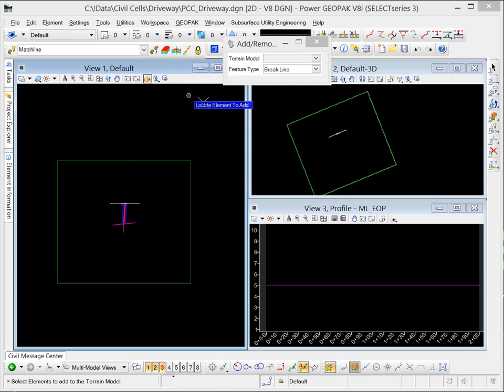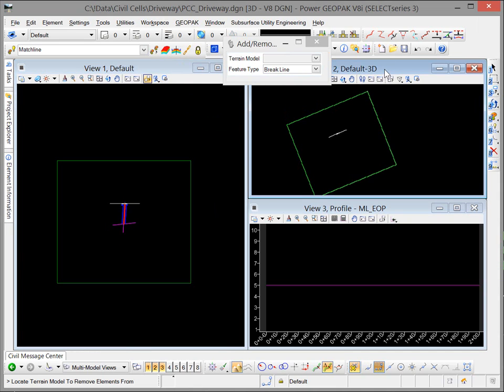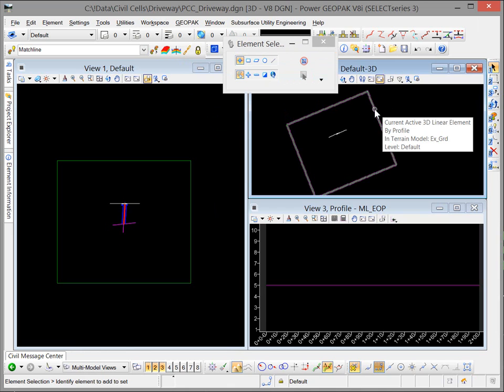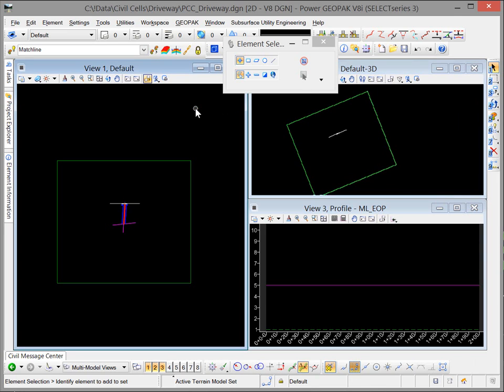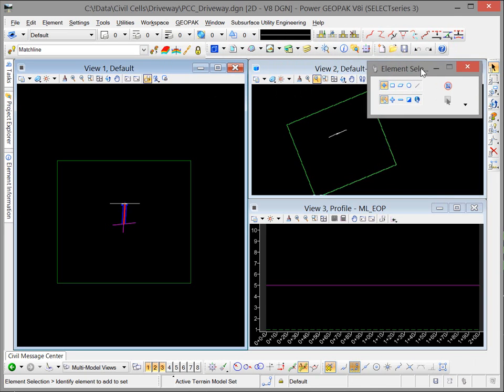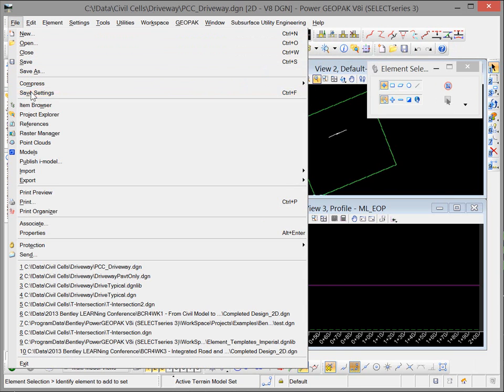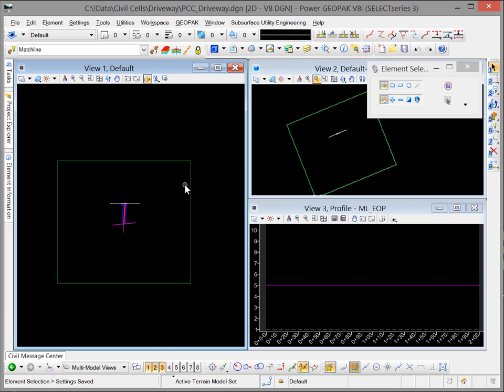Now we actually need to set that terrain model as active. And so I'm going to come over here to my 3D view and select it. Make sure that you get the terrain model. So there's our terrain model. And we're going to set that as our active terrain model. And I'll come back over here and set view 1 as active. So now that that terrain model is active, I'm just going to do a file save settings here just to kind of save the drawing perspectives and everything.